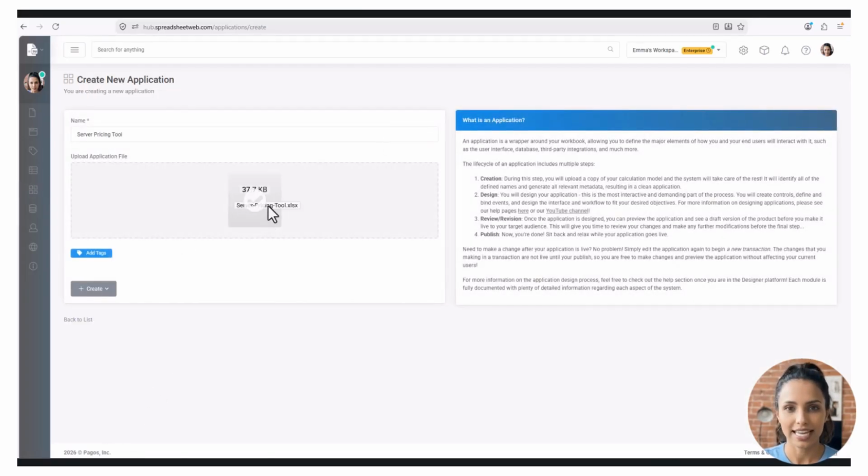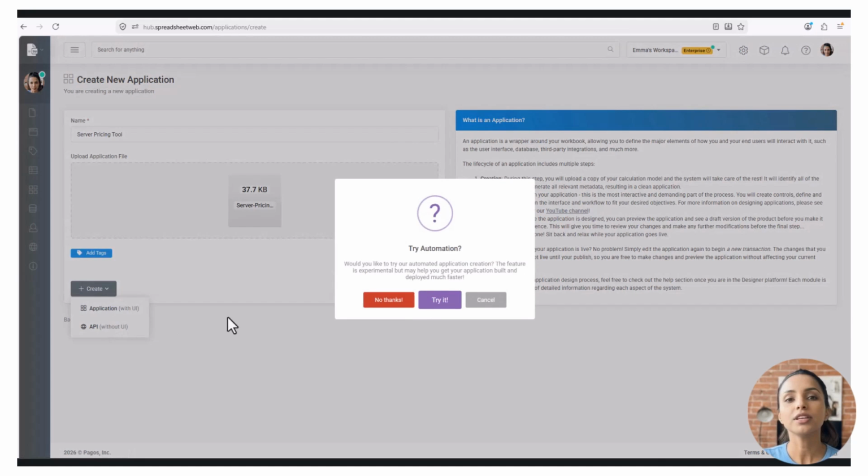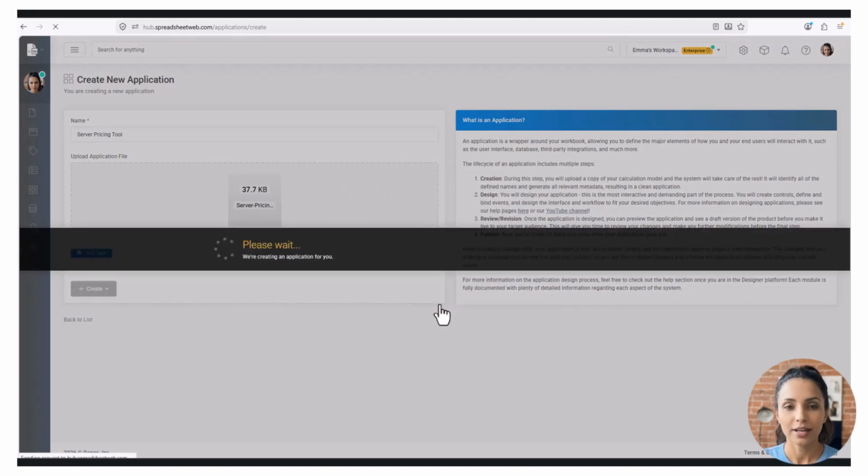Log into SpreadsheetWeb Hub and navigate to My Applications. Click Create New Application. Give the application a name and upload the Excel file by dragging it into the upload area. When you click Create, you get two options. Application with UI creates a full web interface that users can interact with through a browser. API without UI exposes the calculation logic as a REST API for developer integrations. We are selecting Application with UI here since we want a complete web app.